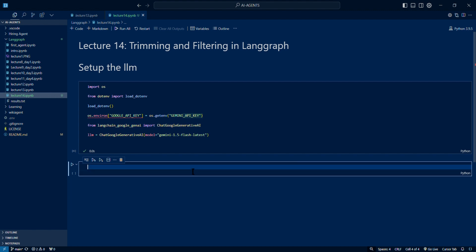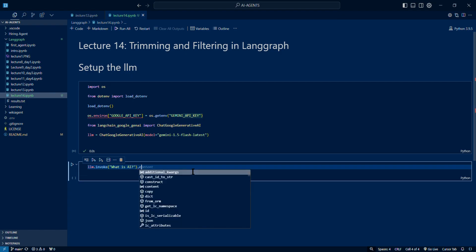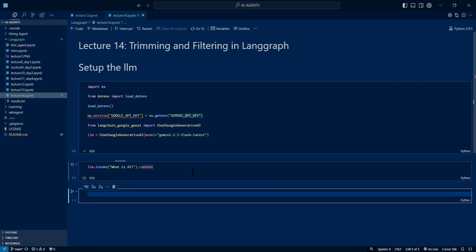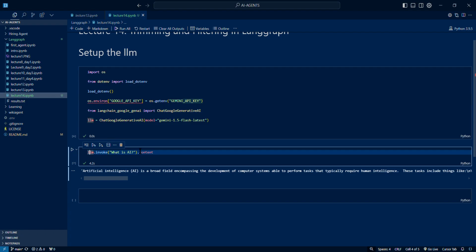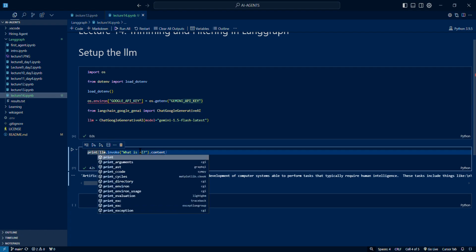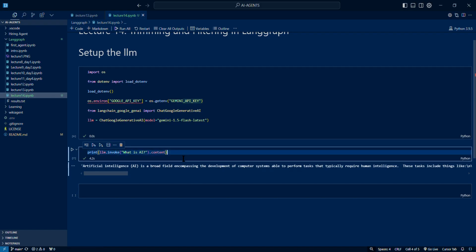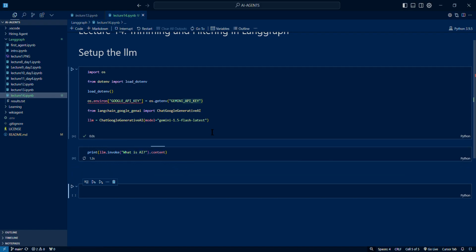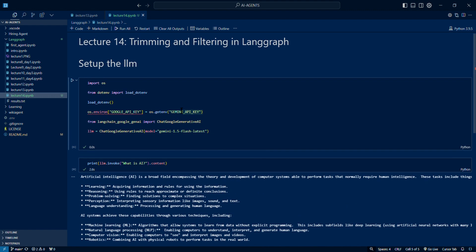Now let's use it: llm.invoke, what is AI, and let's print the content. So we are able to make a successful LLM call. Okay, so this is how you set up the LLM. Everything I'm showing you from scratch. We'll be coding it up live only. This is a simple question, and this is the simple response which we get simply using LangChain.